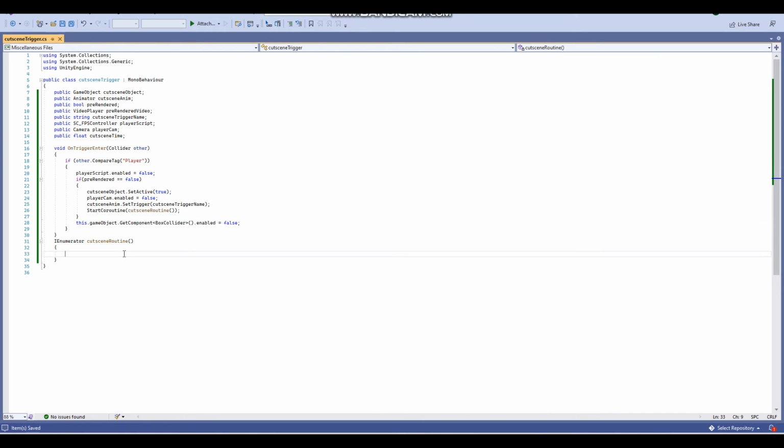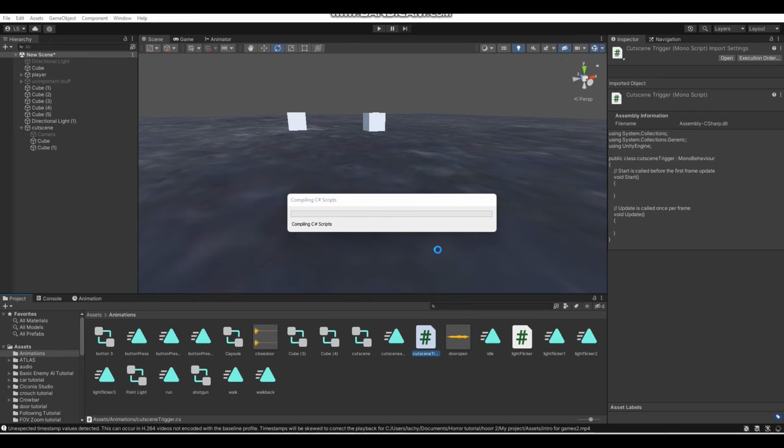With your cutscene routine, you want to go yield return new WaitForSeconds cutscene time. After the cutscene time, the player script will be enabled again: player script.enabled equals true, and then player cam.enabled equals true. And then boom. Alrighty guys, so we've pretty much got all the real-time stuff done. We will be getting to the pre-rendered stuff in a bit, but for now let's just stick to the real-time stuff. Let's head into the Unity editor now.